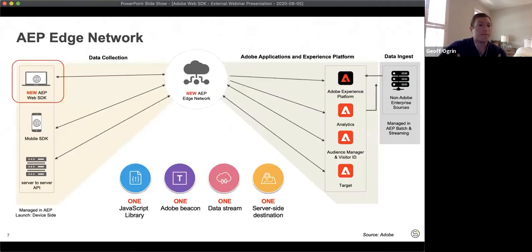And then this is really the best slide that shows the AEP Edge network. You have your data collection stack here on the left. The actual Web SDK communicates with the AEP Edge network, and then it sends that data into the Adobe applications: Analytics, Audience Manager, Visitor ID service, Adobe Target, and so forth. The biggest thing to take away is it's one JavaScript library, one Adobe beacon, one data stream, and one server-side destination.